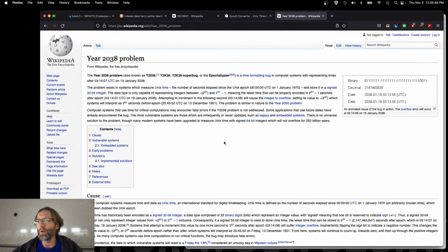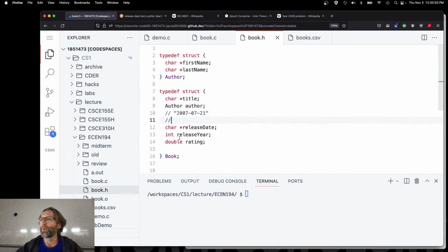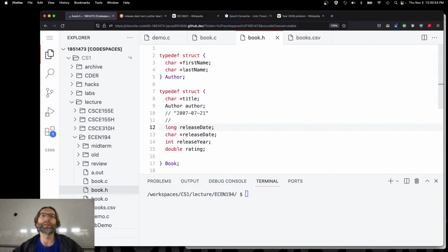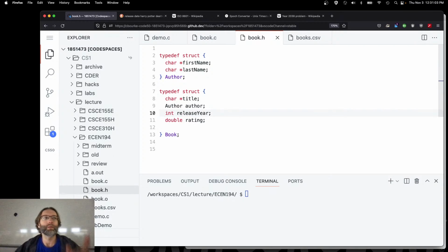Most systems use a long, so a 64-bit number. So, for example, if we were to use long release date, we'd be safe for several trillion years, and then we'd have a year 1 trillion problem eventually. So those are 2 options. What's another option? What you said and what you said.